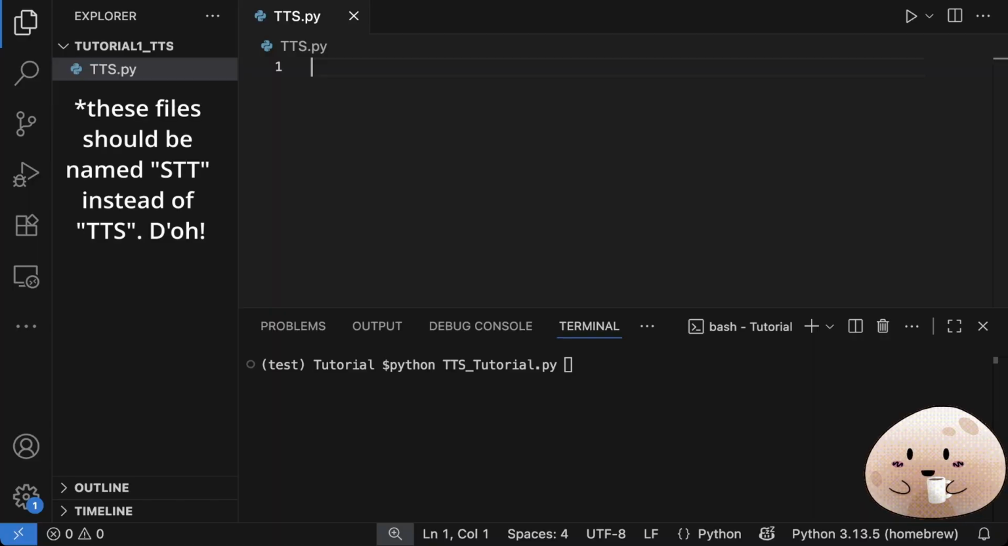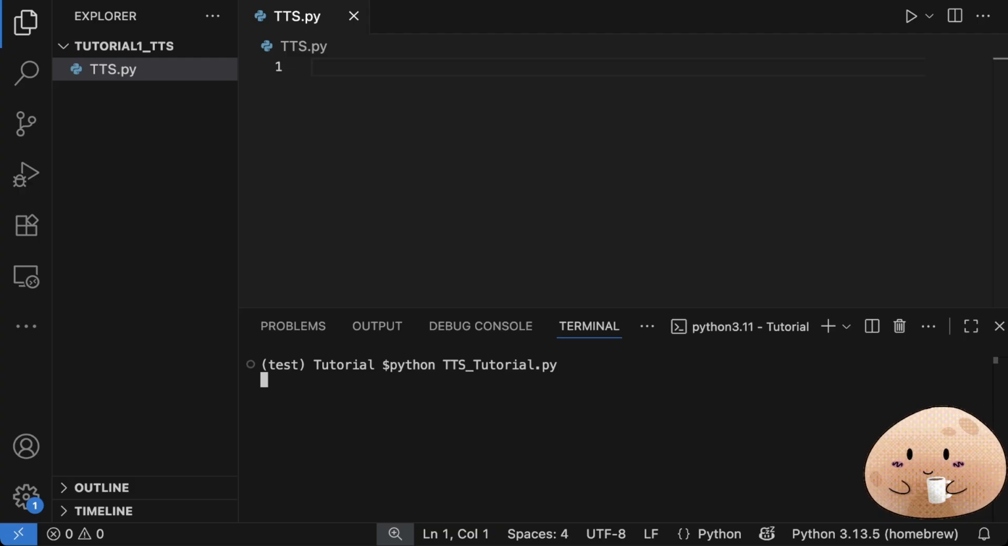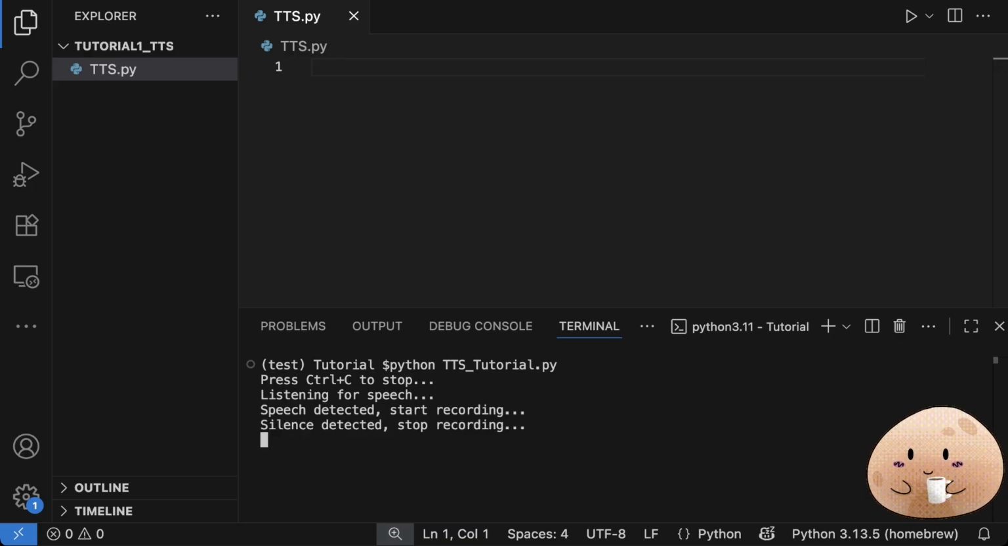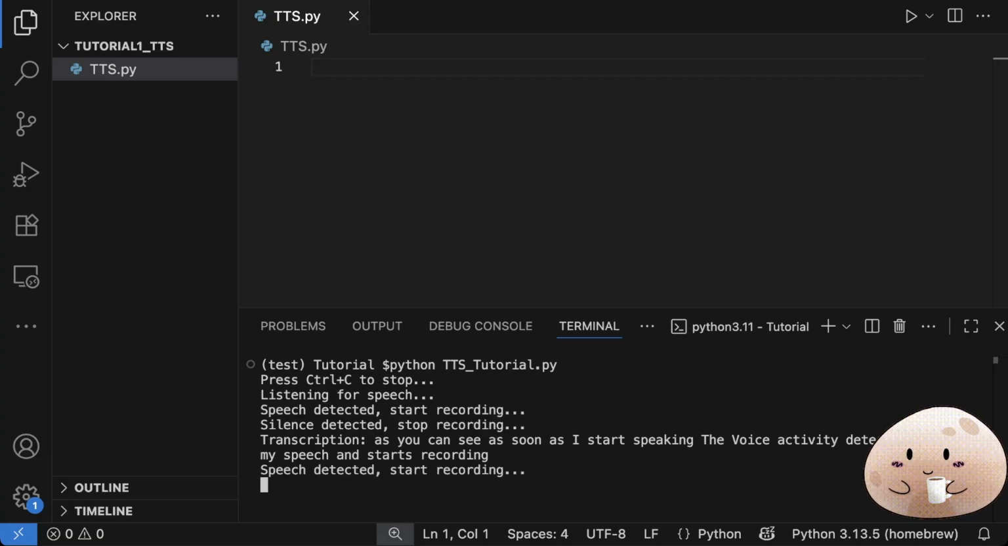Now before we begin, let's have a look at what the completed tutorial script does. So let's run the script now. As you can see, as soon as I start speaking, the voice activity detection picks up my speech and starts recording. Then as soon as I stop speaking, the recording is transcribed into text in real time.